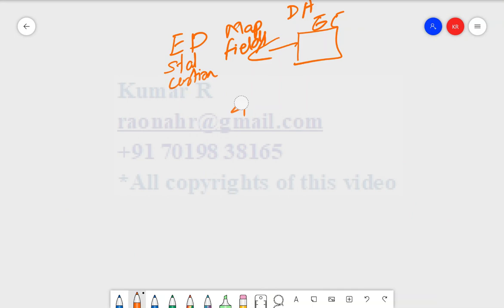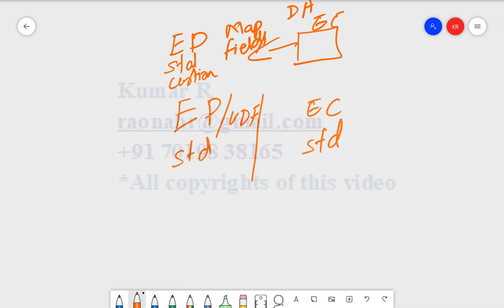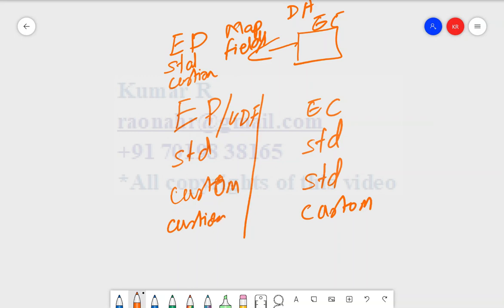Okay, I will put it the other way around. So we can take the four kinds of syncing. One is, I will put it like this, EC and employee profile or UDF. So here we have the standard. In EC also we have the standard fields. So here we have the standard, here we have the custom. Okay, so here we have the custom field. So here also we have the custom field. Another combination is custom to standard. Except this, for the remaining combinations we have to do the mapping.